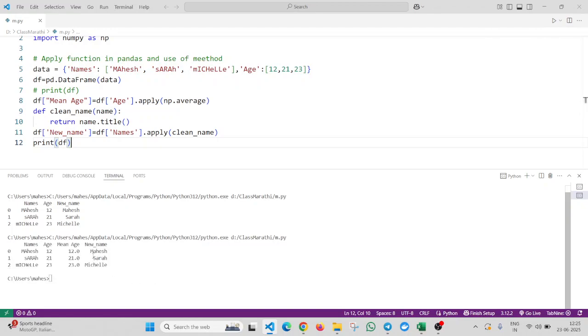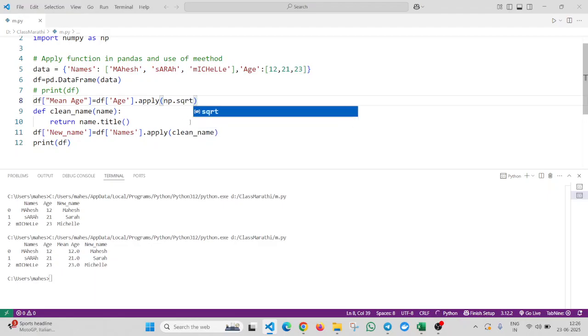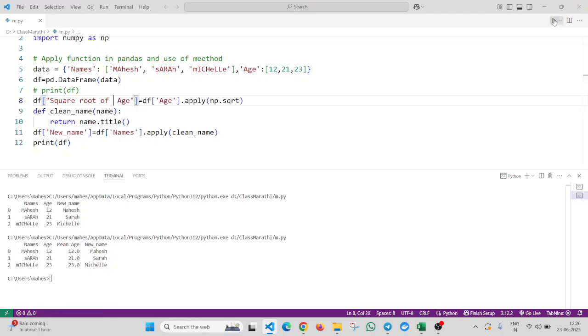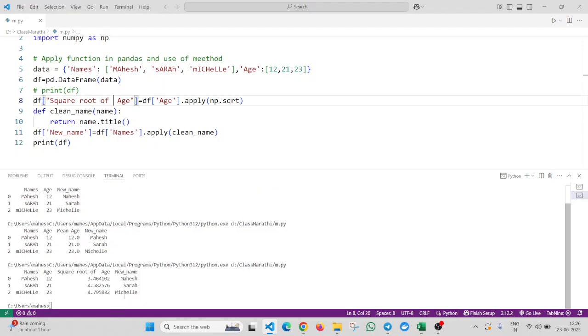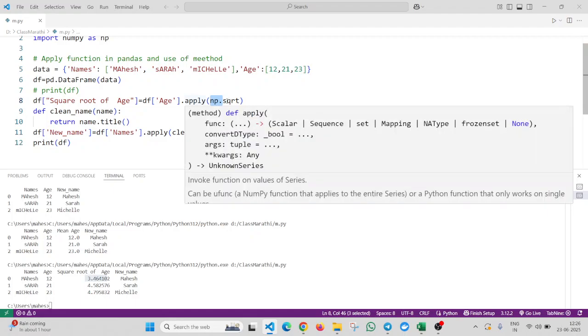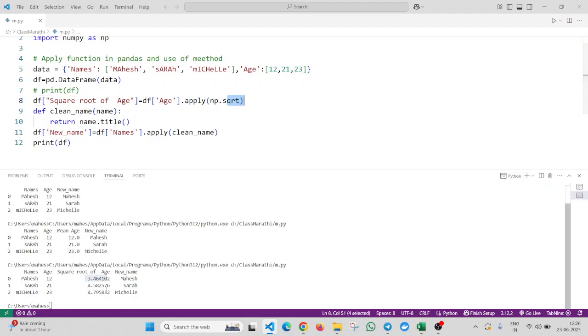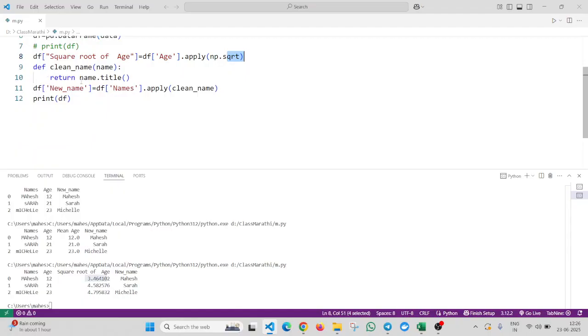See, the new column will be mean age, or let's say not average, I take square root, so let's say square root of age. Yeah, so the square root is printed, which means I applied numpy square root, which is the square root of 12, that is 3.46. In this way I applied the clean_name method.